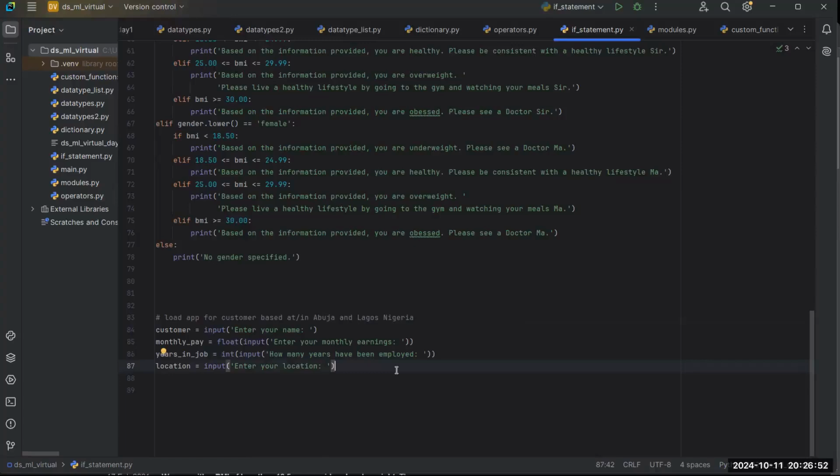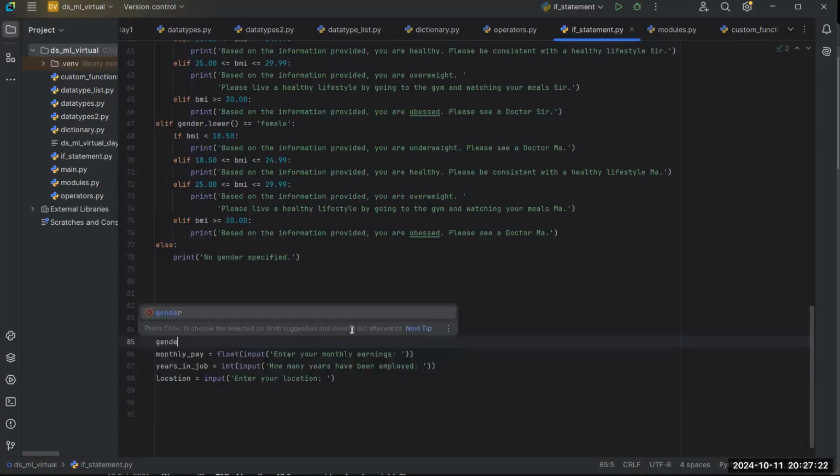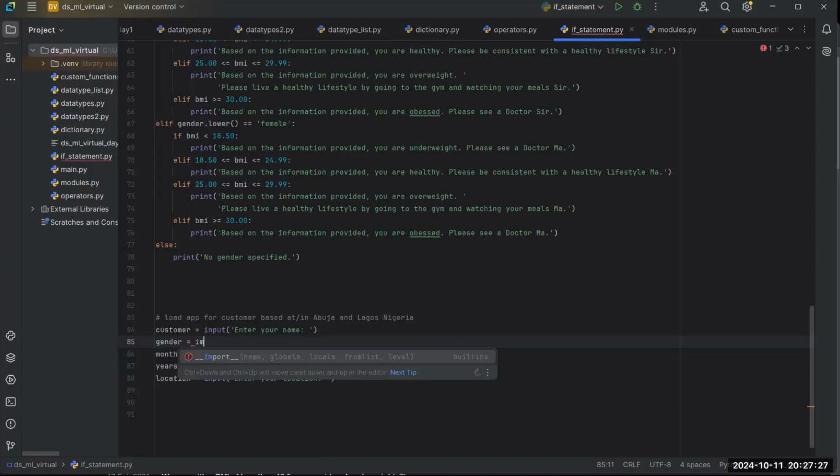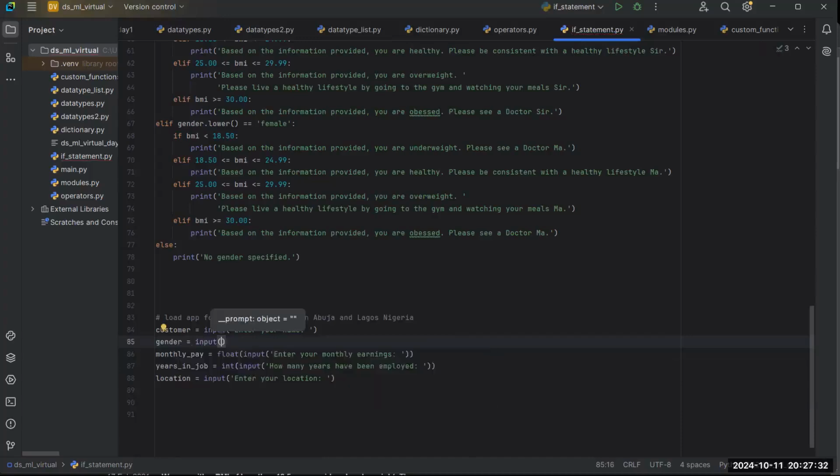Now, let's proceed. So we want to start building the app. And like we said, we're going to use if statement. We can even input gender here. Let them tell us their gender. So customer gender is equal to input. We can say, enter, or what is your gender?